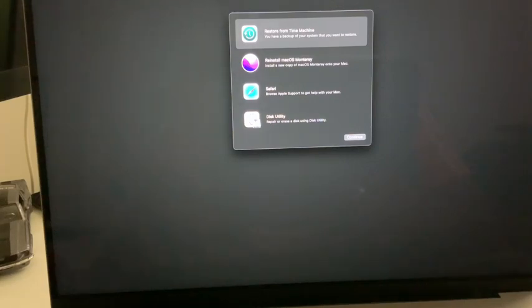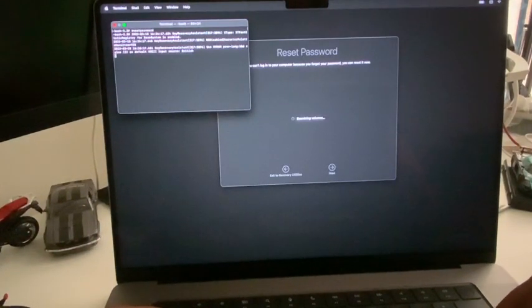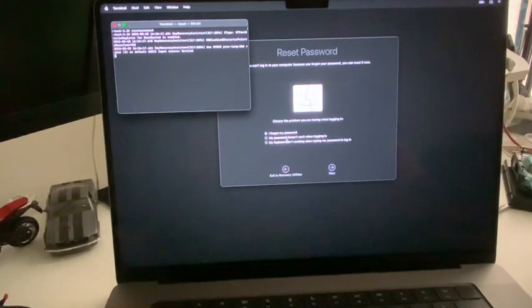Once you get into Utilities in the top menu, select Terminal. And once you're in Terminal, what you have to do is type in resetpassword. That'll bring up the reset password screen, where we hopefully are going to reset our password for the system. Let's see what it gives us. It gave us, I forgot my password. My password doesn't work while logging in.